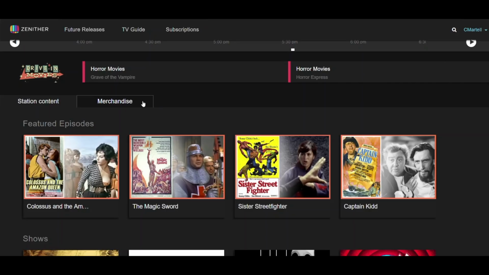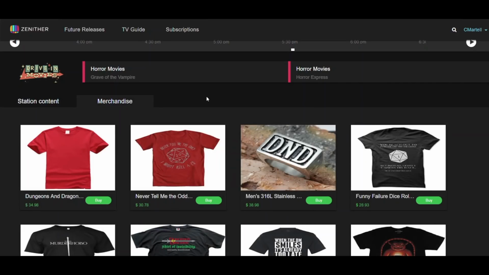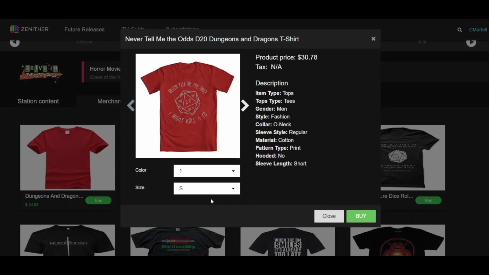Now we understand merchandise is very important for brands, new media influencers, and TV networks. So we made sure to make it very easy for viewers to be able to make purchases related to a station. They can do it directly from the application in a variety of different places. One of these places is the station page.